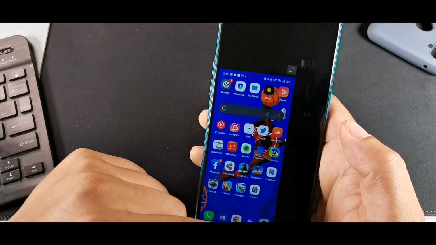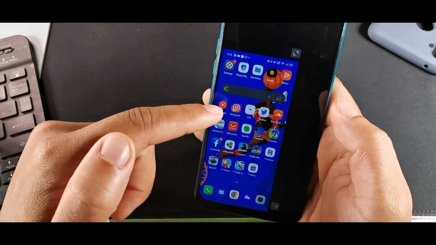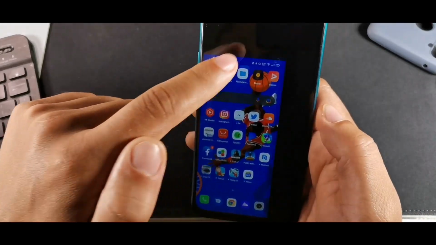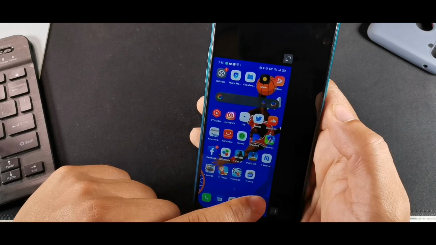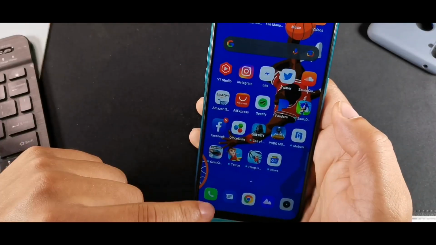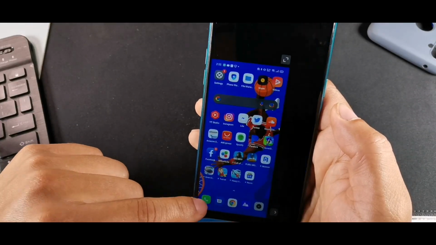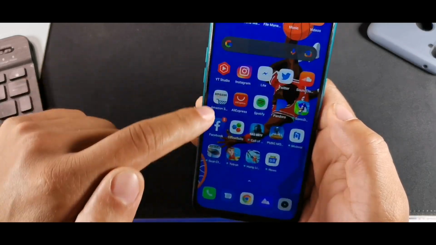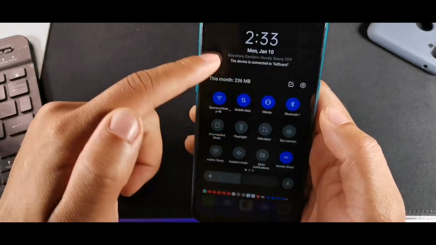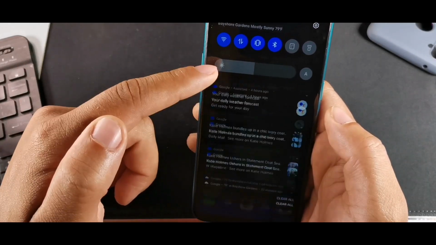Swiping down right there will minimize the screen, right? So it's pretty cool that you have that baked right in. You can just pull down right there, and you can see it shrink. So it's really cool that you do get the one-handed operation on here. But just a lot of really cool features on this.